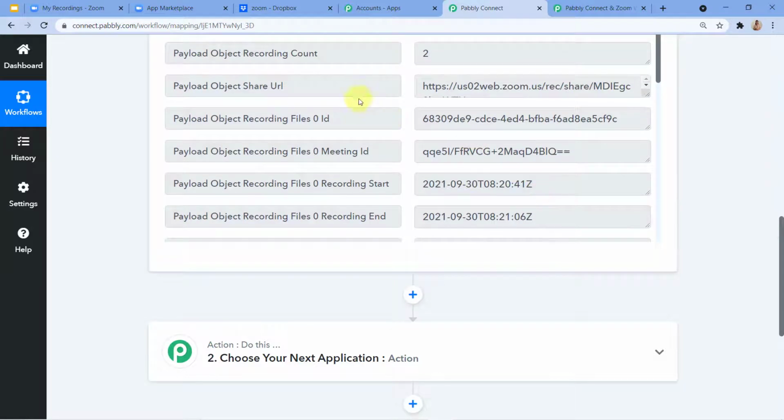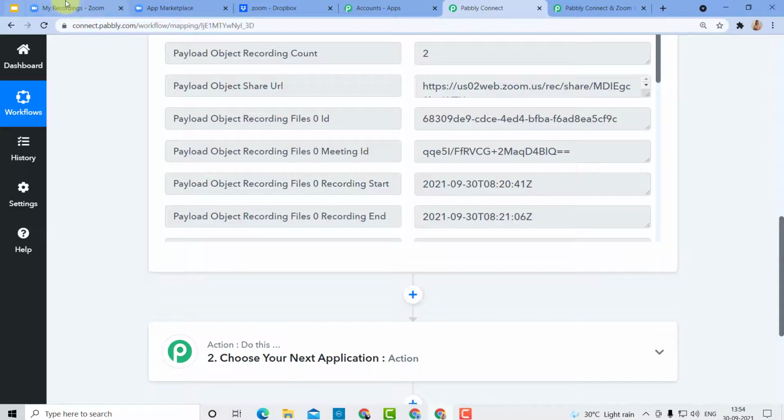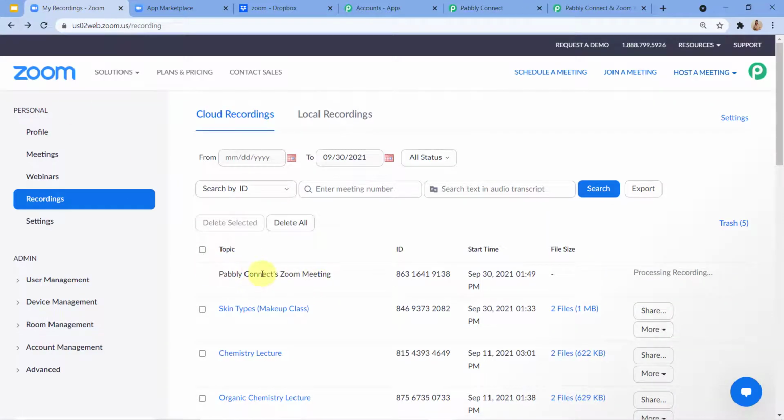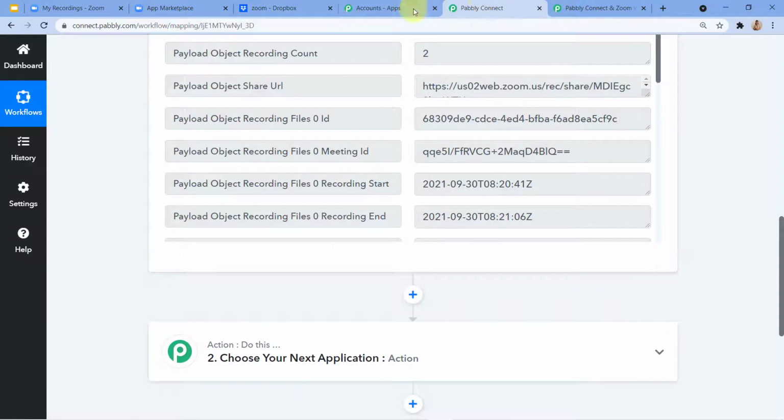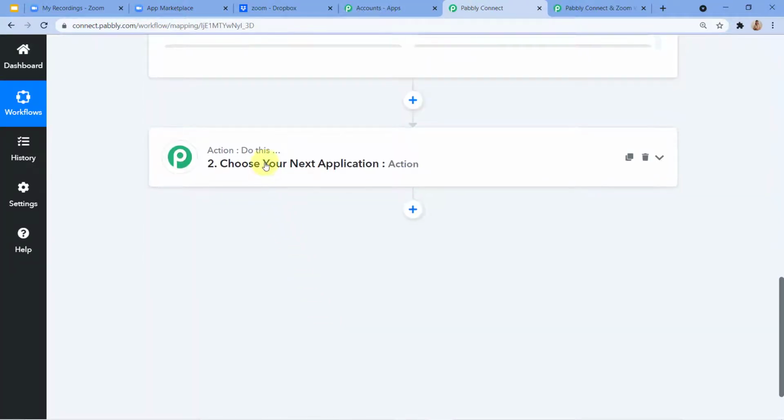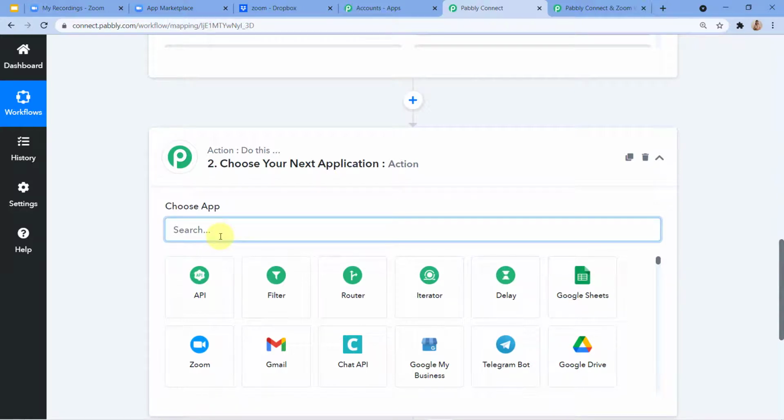Now what we have to do is we have to upload this same recording. Let me show you the recording. So this is the recording, Pabbly Connect Zoom meeting. We have to upload this same meeting here into our Dropbox. So for this, what I'm going to do right now is in the action window in the choose app, I'm going to choose Dropbox.